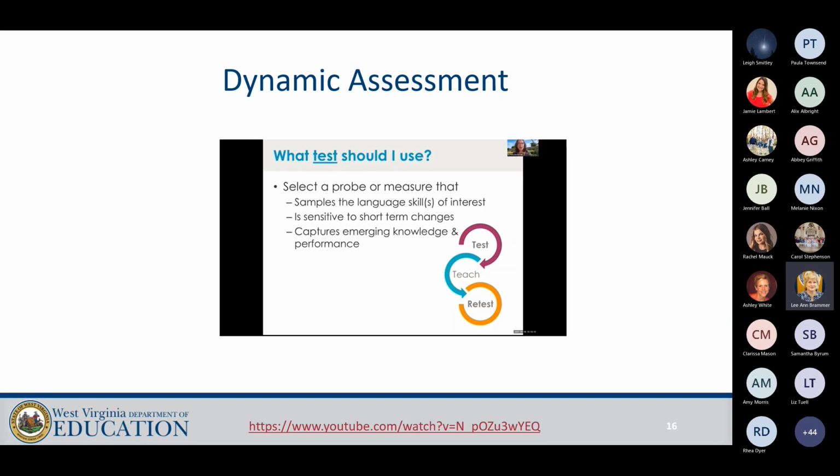In terms of selecting a test, you want to select a probe or a measure that really samples the language skills of interest. We want it to be something that is sensitive to short-term changes. So a lot of examples of a certain kind of item, for example, might be a better way of probing a child's language skill than a broad-based measure. And we want to be able to capture emerging knowledge and performance.